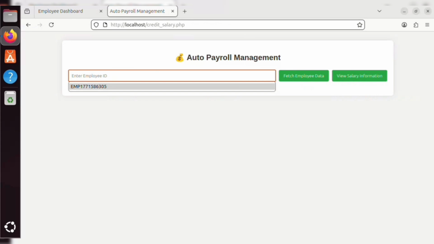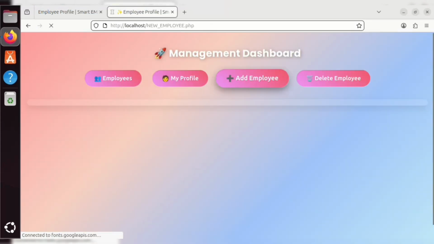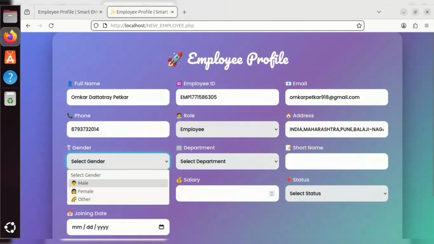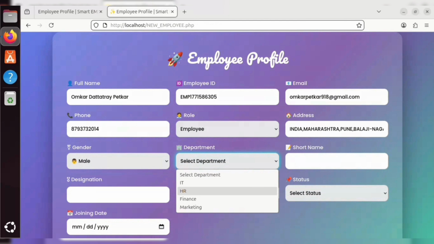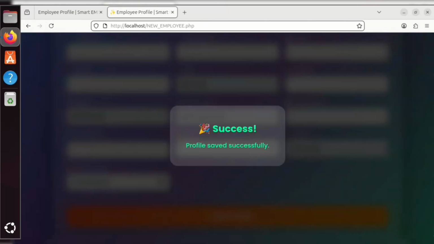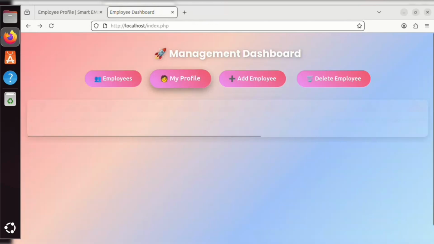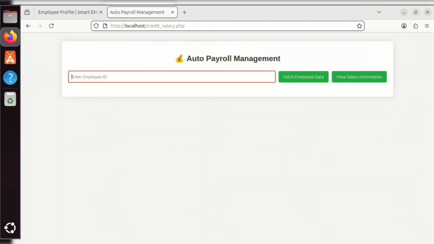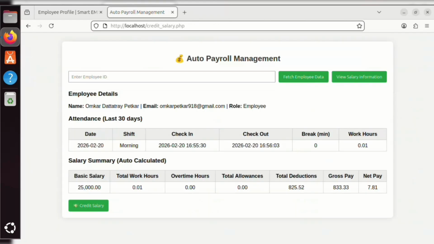By clicking on Add Employee, management enters the employee's full name, and SEMS automatically fetches details such as employee ID, email, phone number, role, and address. Management then adds additional information such as gender, department, short name, designation, salary, status, and joining date. After clicking Save Profile, the employee profile is completed successfully. When management returns to the payroll dashboard and enters the same employee ID, the system fetches attendance data for the last 30 days and automatically calculates the salary summary.